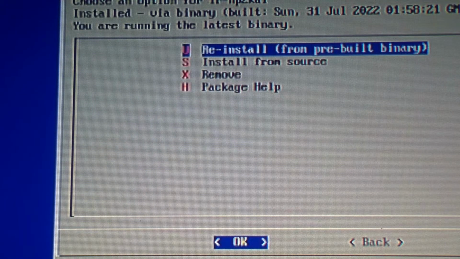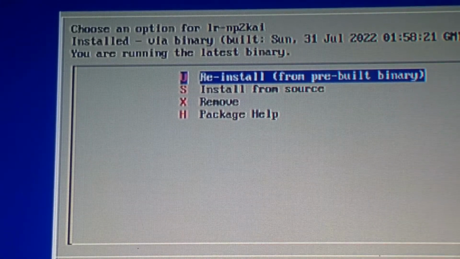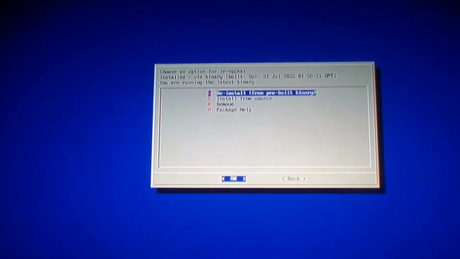I just installed it from binary, so that's why you see reinstall from binary, but I already installed it. And this will take a couple of minutes for you to install, so just be patient and let it finish installing. And make sure your single board computer is connected to the internet, whether that be via Wi-Fi or LAN cable.